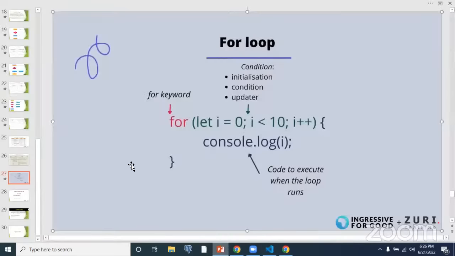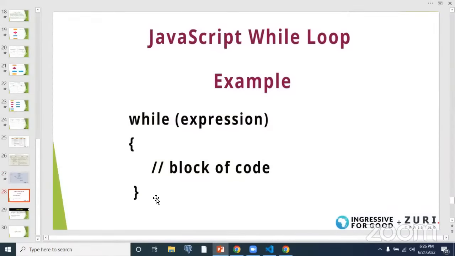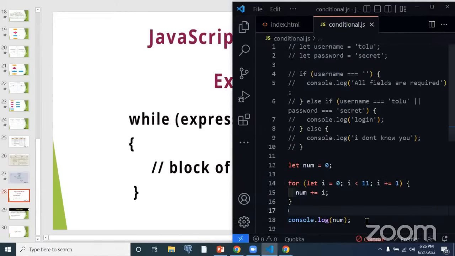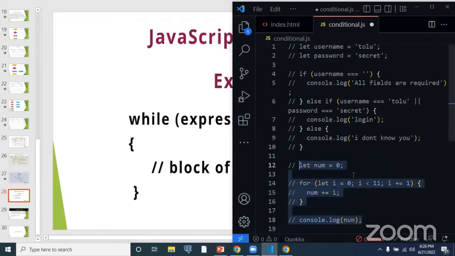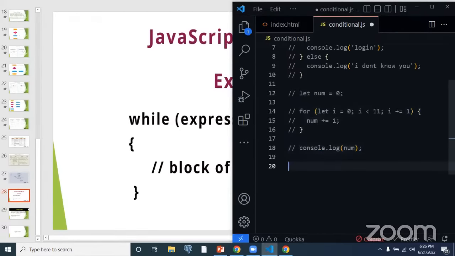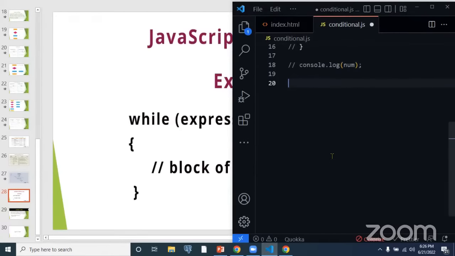So the last one that we are going to look at is the while block. This while keyword, the expression, that means the condition we want to check. If the condition is true, then you run this code. So I will remove this code. I will come down here. So we have the while.